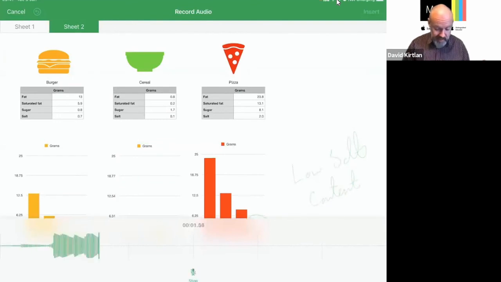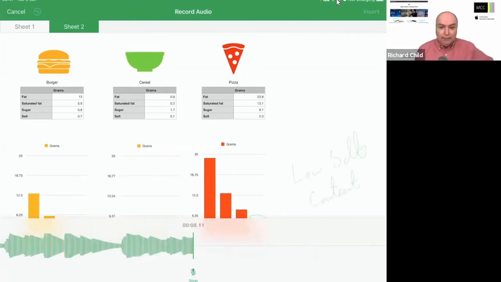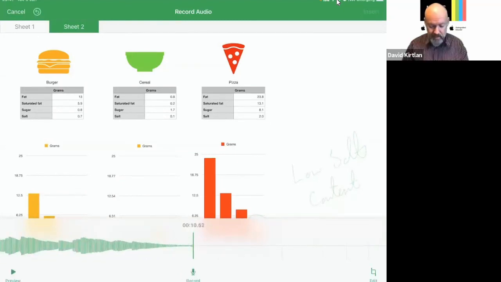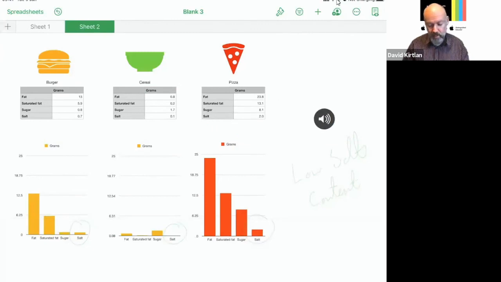So we've just looked at the content of these different types of food. And although they are really quite different, they all have one thing in common, and that's a very low salt content. And if I tap insert, I now have this little speaker button, which is explaining our facts. And we're hearing the children's own voice explaining their understanding and their analysis of these bits of information. So there is so much that we can use within numbers now to start presenting and get the children explaining and talking about it.